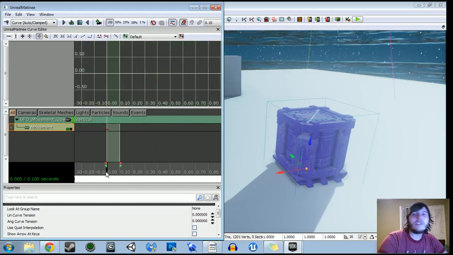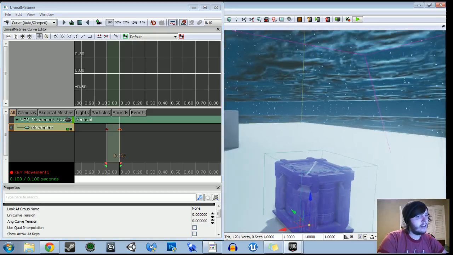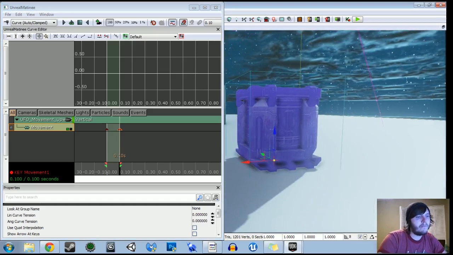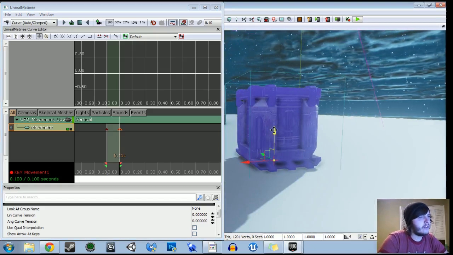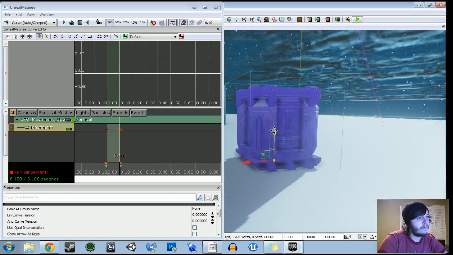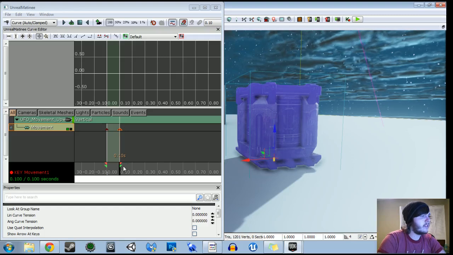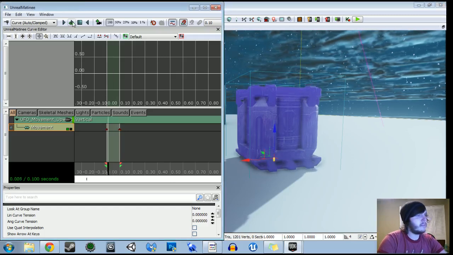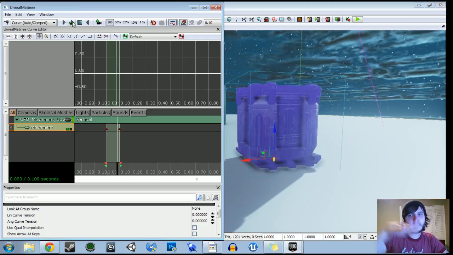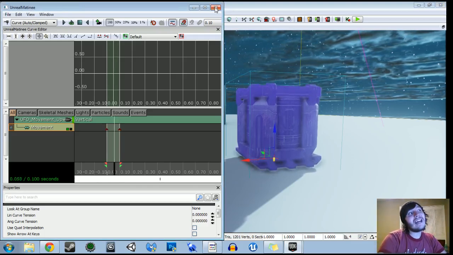Obviously, the first keyframe is going to be at 0 seconds, and the second keyframe is going to be at 0.1 second. We're basically going to lift it up by maybe 4 units. So 4 units. Now we know it's moving. We're just putting this on loop. It's basically shaking, but that's normal.